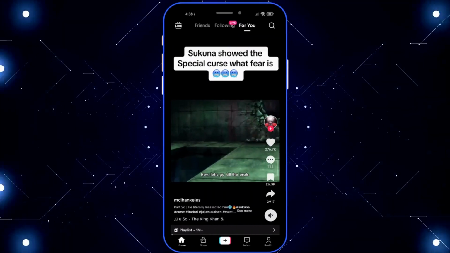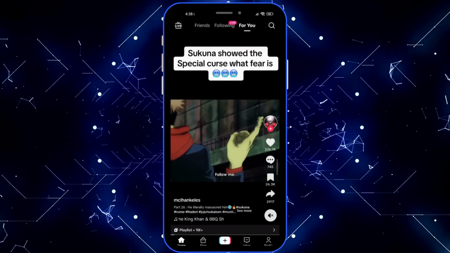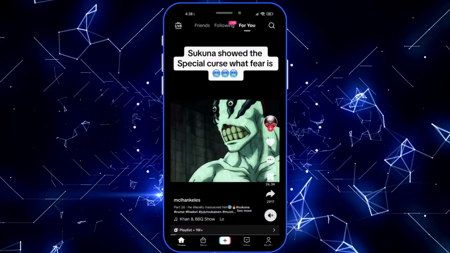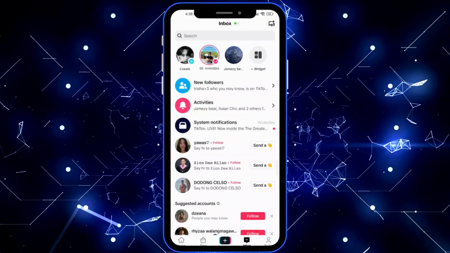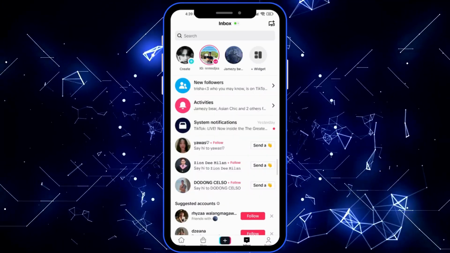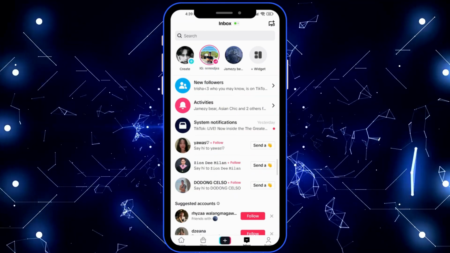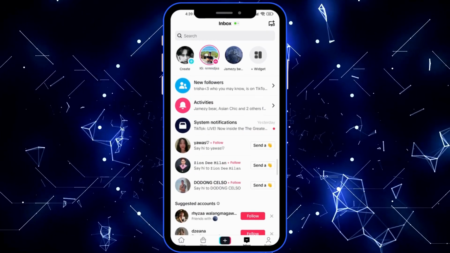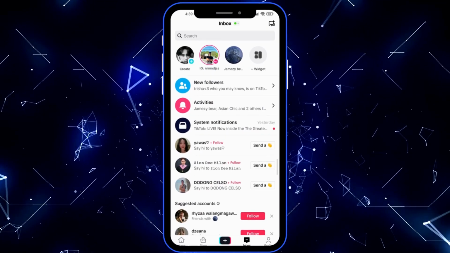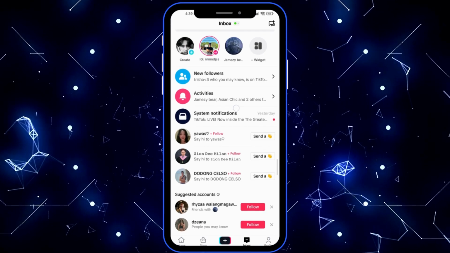Hello everyone, open your TikTok app, and as you can see I already have mine open. So first thing you need to do is go into your inbox, tap on your inbox at the bottom, and from here you would see suggested accounts and some of your messages right here. Conversations, some past conversations. If you have one, it would appear right here.